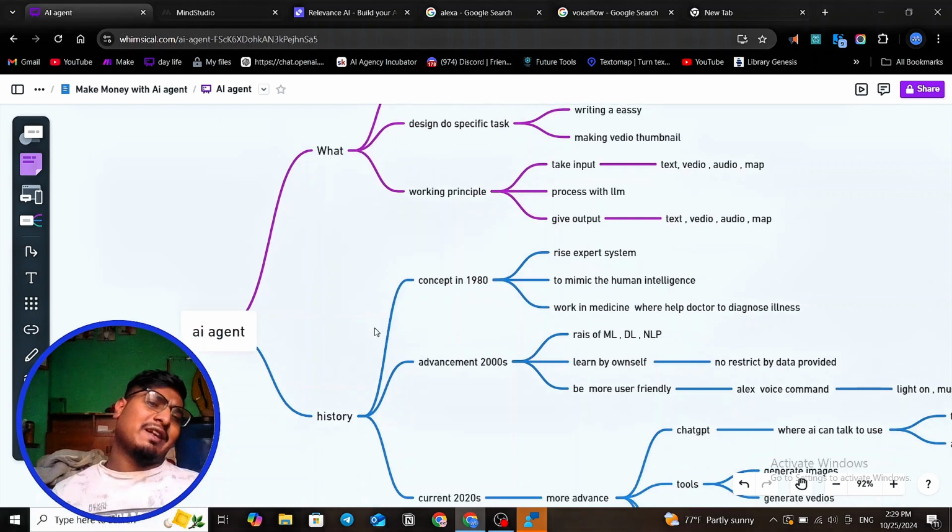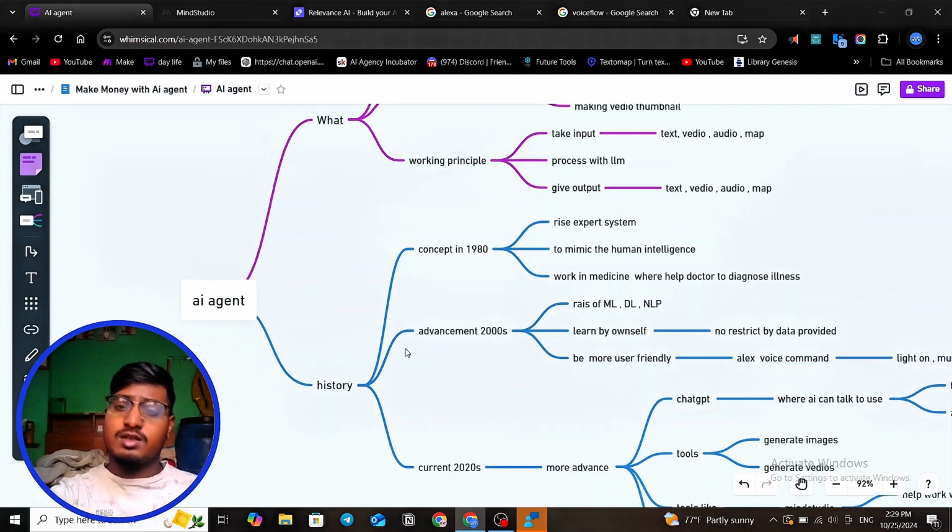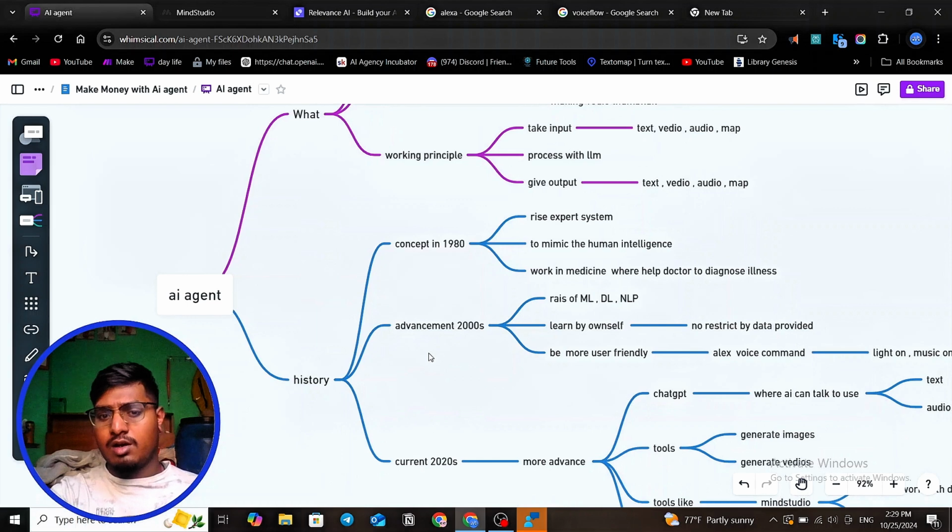Now, let's talk about a little bit of the boring part, but I think you have to know it, a little bit about the history of the AI agent. AI is not a new concept that is evolving right now. It evolved in 1980, when a group of engineers sat in a conference and said that we need the rise of expert systems. They did not call it an AI agent, but they talked about expert systems, meaning systems which mimic human intelligence. They were just visualizing and idealizing a system which mimics human intelligence.